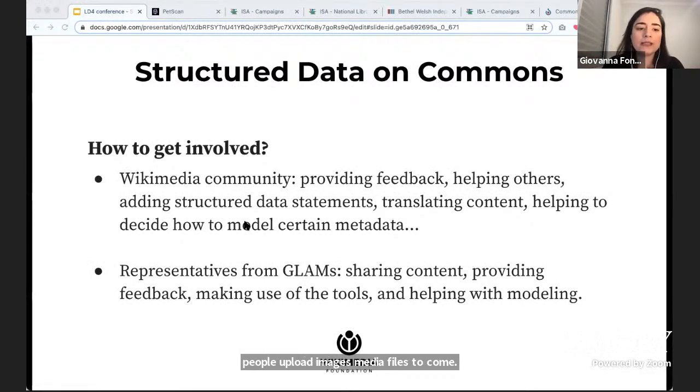The Wikimedia community can get involved in this process by providing feedback about the project, helping others, adding depicts statements to files, translating content, and helping to decide how to model certain metadata. For GLAM institutions, representatives for those GLAM and cultural institutions can share the content and provide feedback about the project and the content that is being made available. And also, most important, and that's why it appears on both options here, helping with modeling issues and how to model the metadata, but also, because I forgot when I was reading, making use of the tools and helping us understand what the pain points are around using those tools and how we can develop the new tools that we have in planning right now.